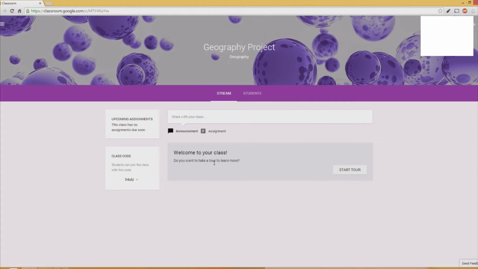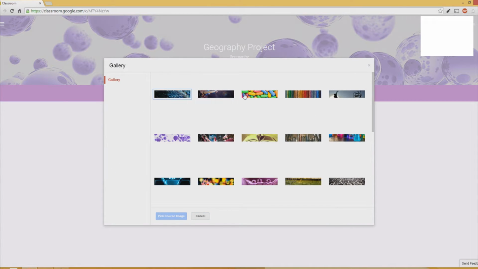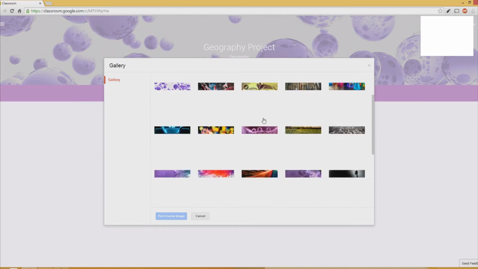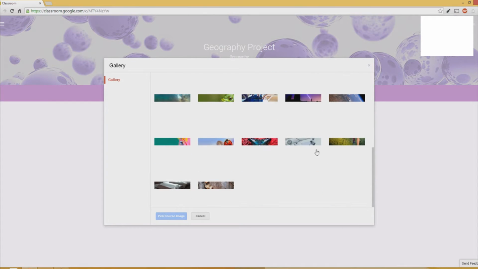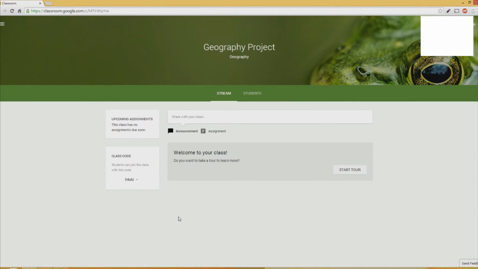Now once you've created the class, this is the main screen you see. There's not much here at the moment, to be honest. You can take a tour, but we won't do the tour for the moment. It's really fairly basic at the moment. You get a title and a nice picture at the top, which you can change. You can't upload your own image at the moment. You can only choose from the selection that Google have provided. So let's choose a nice, I don't know, is this a geography related one? Maybe. Okay, we'll go with that for the moment.